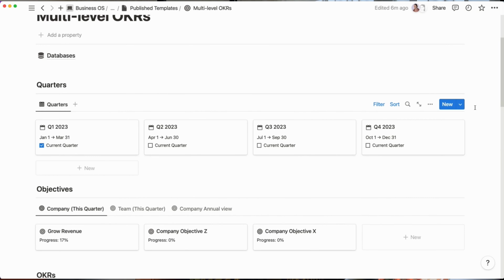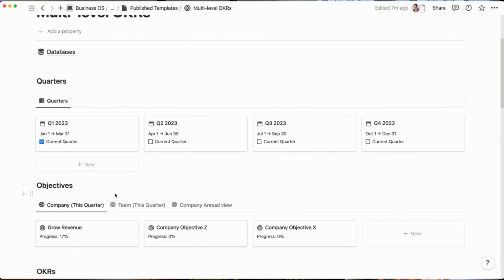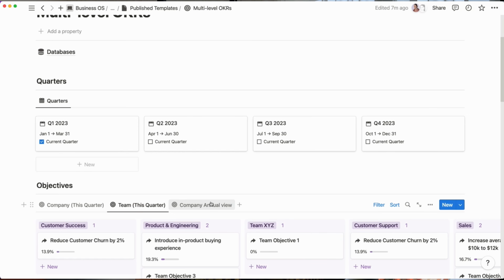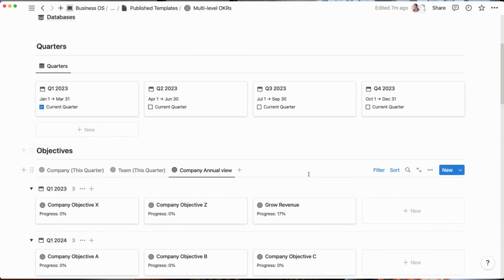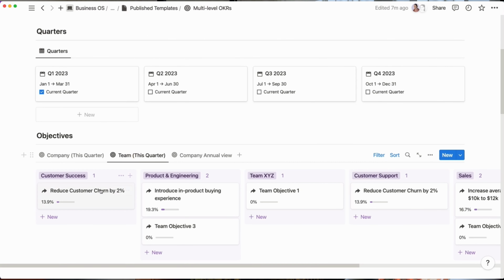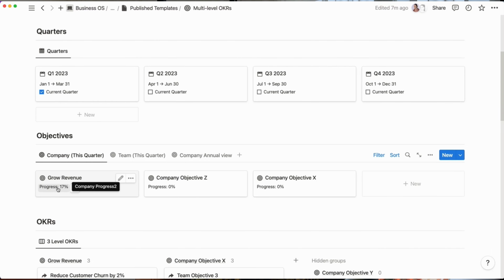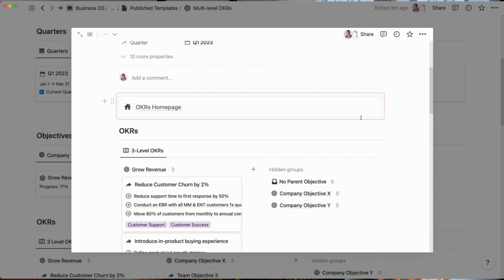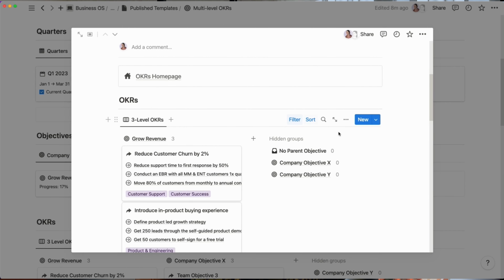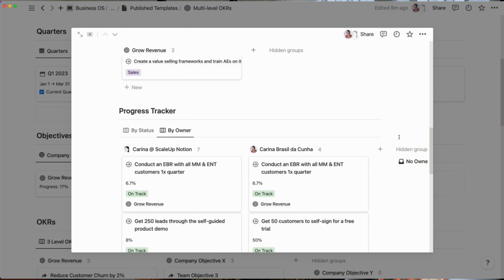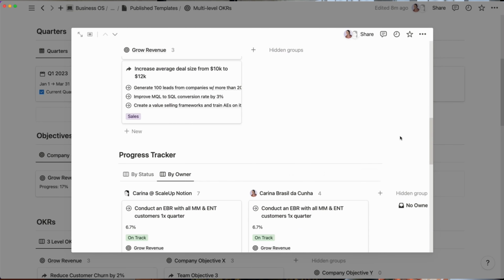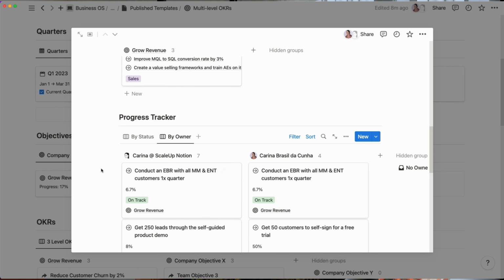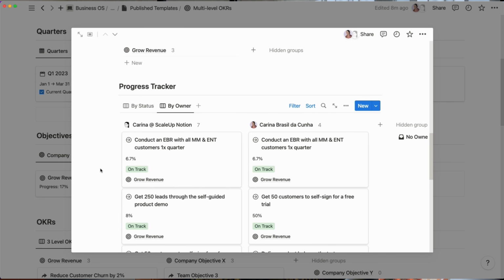Let's move on to the objectives section. In here, you will have three views: the company objectives for this quarter, the team objectives for this quarter, and an annual view of all the company objectives grouped by quarter. In each of these views, you'll be able to see the progress that has been made so far. You can also click on each of the cards to see the information associated with it. So if you click on the objective, you will see the 3-level OKRs and a progress tracker at the bottom. This makes it really easy to see what action is being taken towards the specific objective.